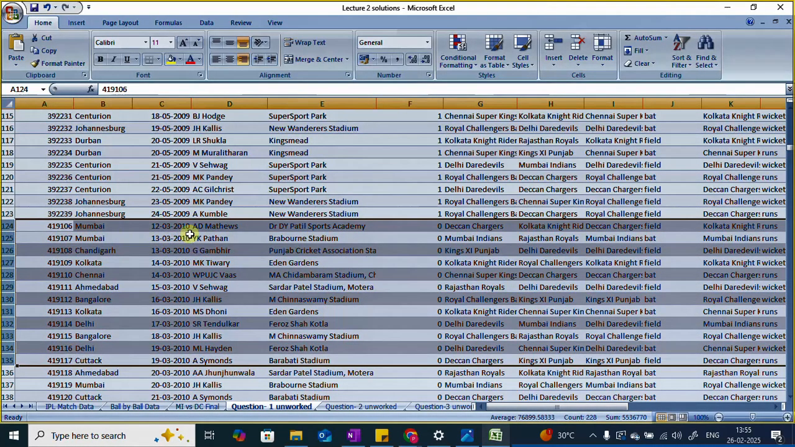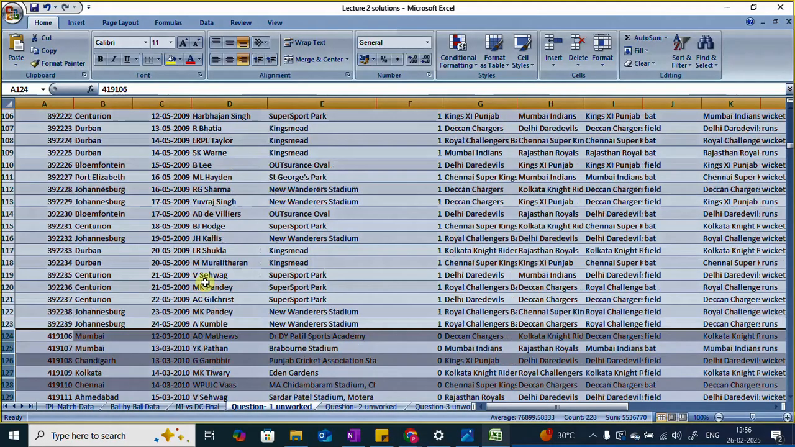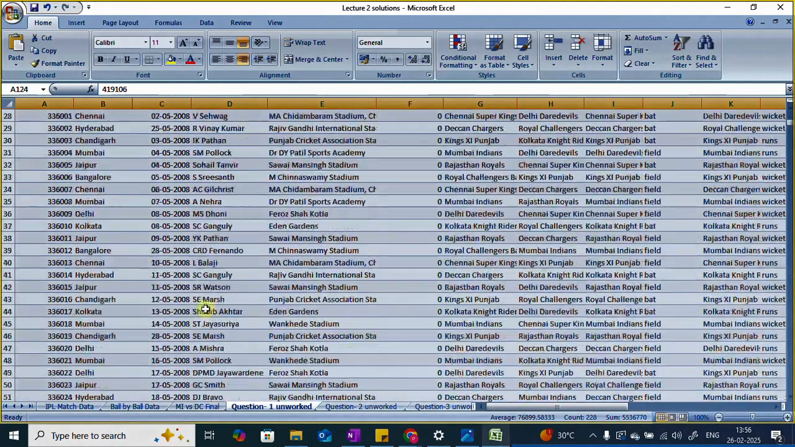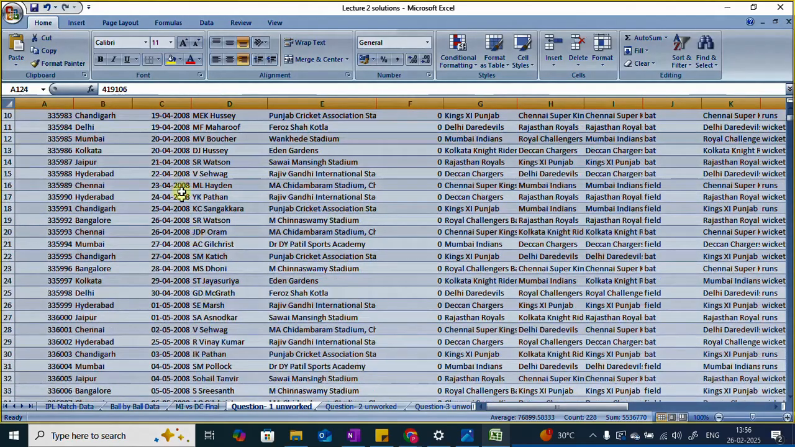See from this row onwards, 12-3-2010. It's not required because 2010 we should not consider. We should consider only 2008. So this is 2009, I should not worry about that. I should consider only this one. And this is a huge data set, you can say. Almost how many rows are there?